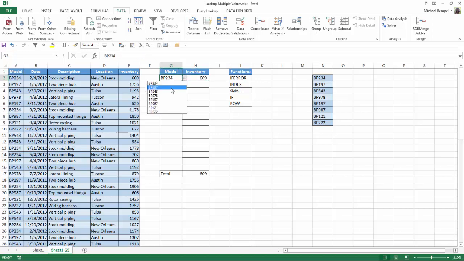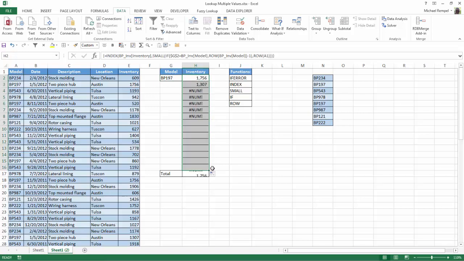If I look for BP197, 1756. If I go down here, that's the second one, 1756. So I'm going to take and copy that down, and you see I get two results from BP197, then a series of errors because there are no ones further beyond that. But there's only two listings of BP197 in our data.